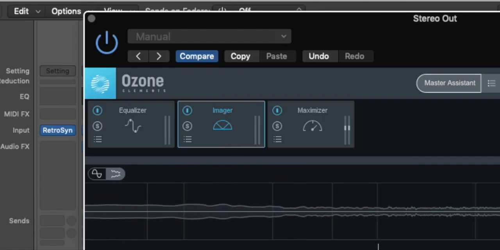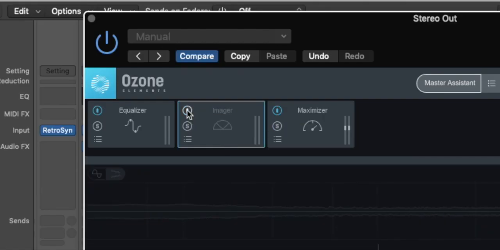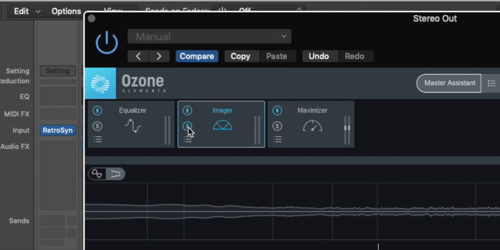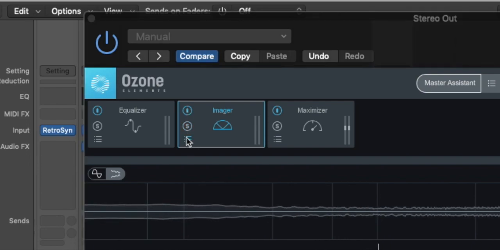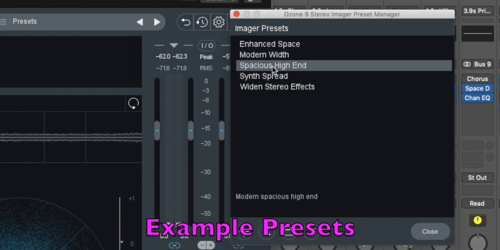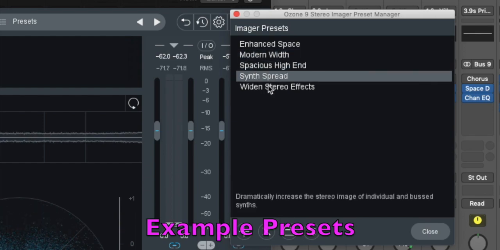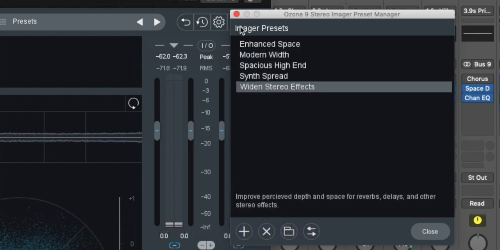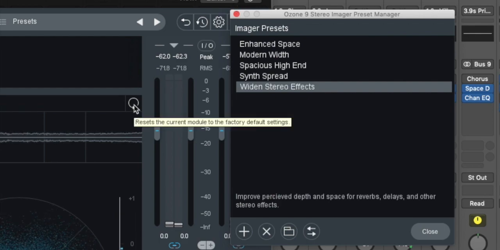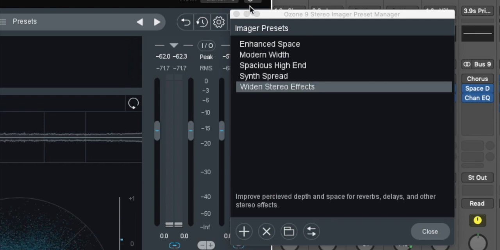So let's move over to the stereo imager. You've got the on-off control, solo control, and presets here. Modern width, spacious high end, synth spread, and wide stereo effects. If you want to go back to the default settings, you just click this button right here.